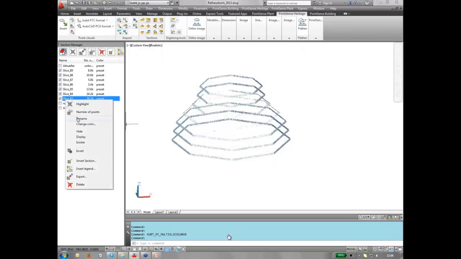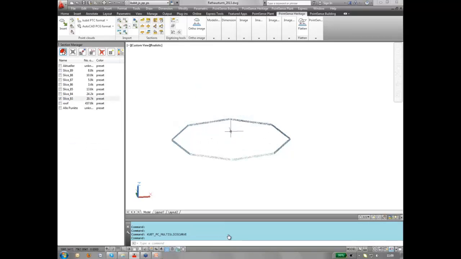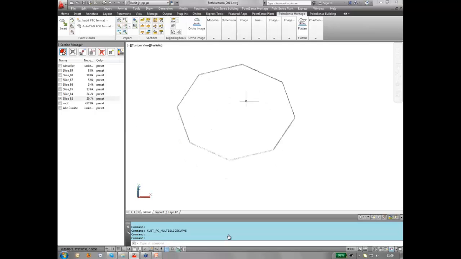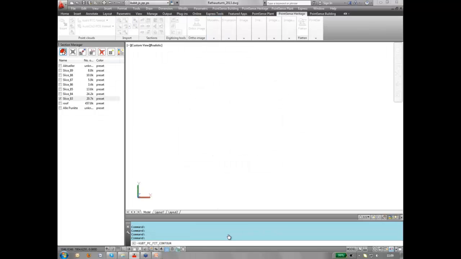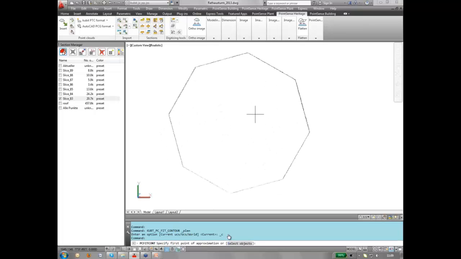And I just right click on a slice in the section manager and isolate it, and you can see here we have just one slice. And now I will use the fit polygon command. I have to switch to the top view to do the fitting, because the point cloud was quite huge. I zoomed out a bit far, but now I can just draw an approximate polygon.